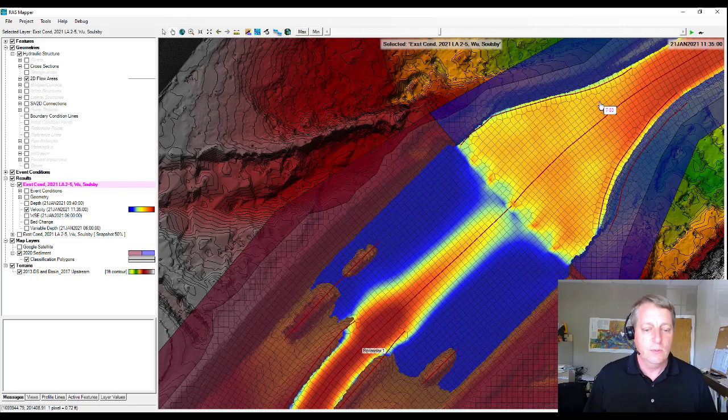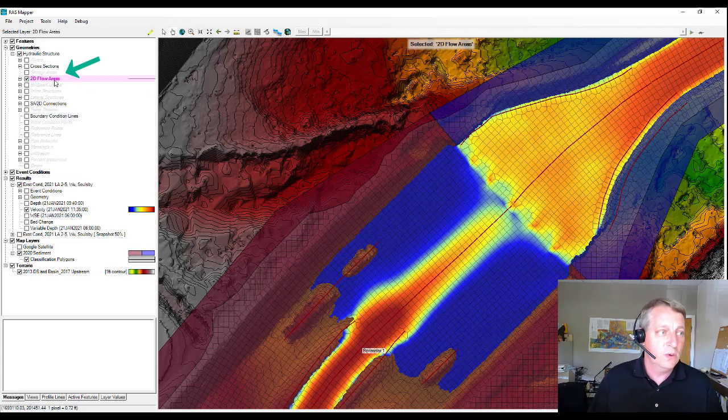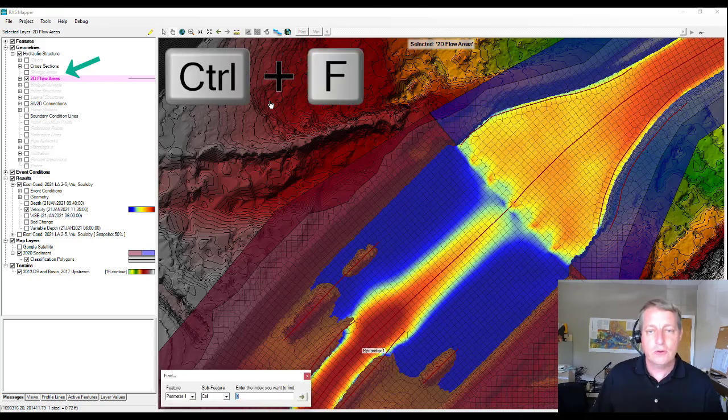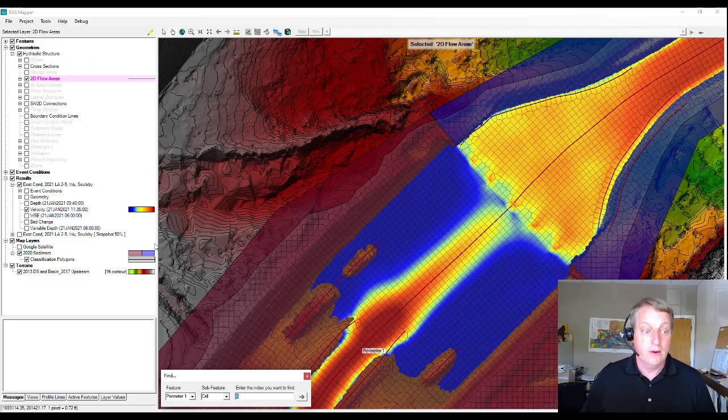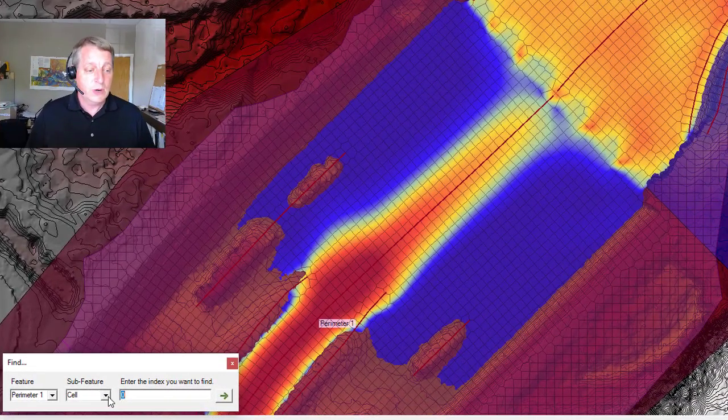But the first thing that we can do here is go look at the cell that is causing us trouble. The easiest way to do that is to click on the 2D flow area, then press Control F. Control F is a new feature in Mapper. You can find almost anything with Control F, depending on what you click on over here. Here, you press Control F and you get the cell, the face, or the face point.